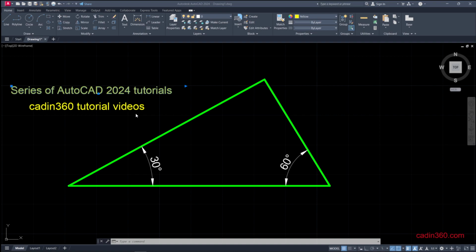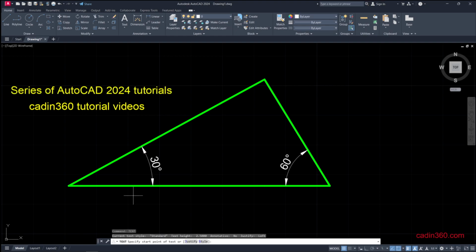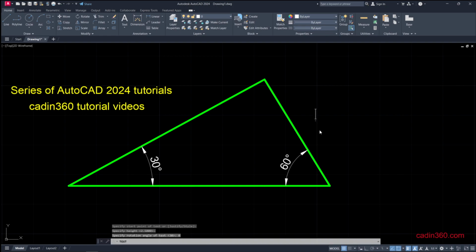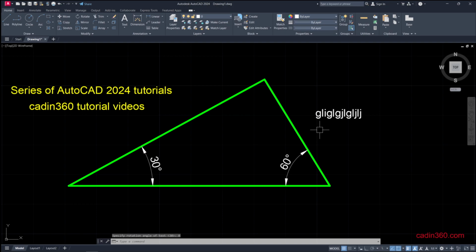For this, type text, select the text command, specify the first point, specify the height, which is 2.5, and by default it is 30 degree. Okay, no problem. So we change it to 0 degree. It will type in 0 degree angle at 0 degree. Now we change it to 30 degree.